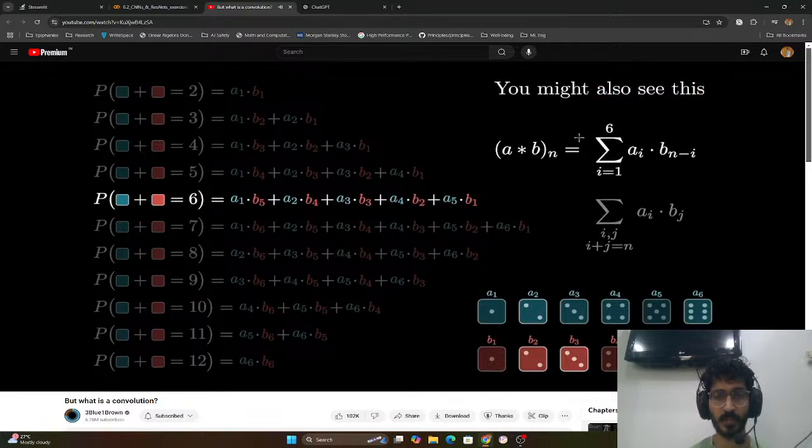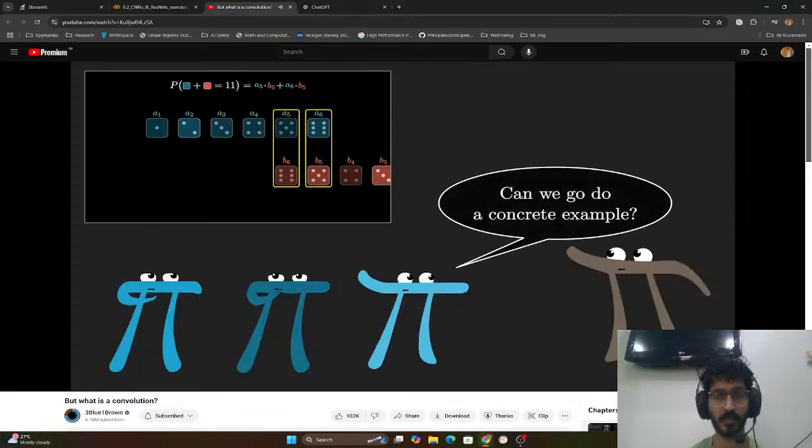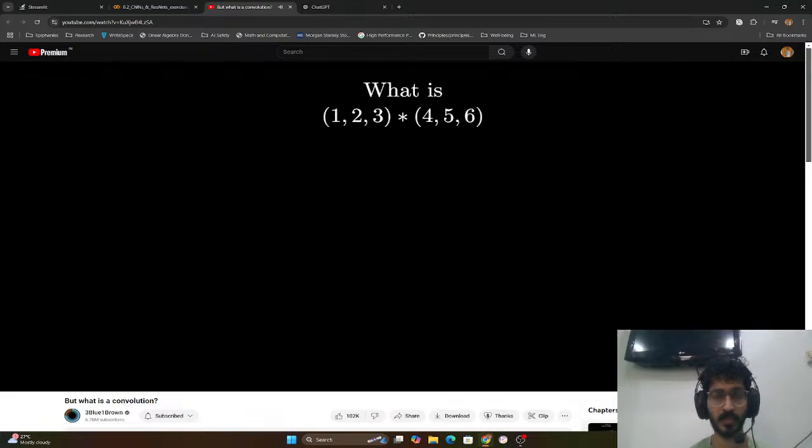But honestly, however you write it down, the notation is secondary in importance to the visual you might hold in your head for the process. Here, maybe it helps to do a super simple example, where I might ask you what's the convolution of the list 1, 2, 3 with the list 4, 5, 6.